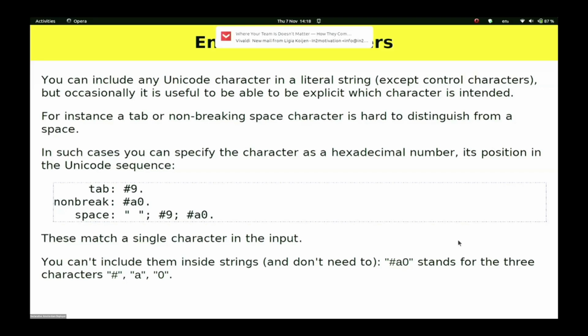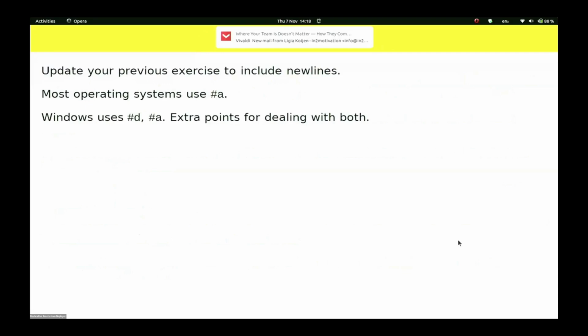For instance, a tab is #9, a non-breaking space is #A0. So you could say a space is either a space or a tab or a non-breaking space. In this case, they all match a single character in the input. So an encoded character represents just a single character in the input. You can't include them inside strings. You don't need to. If you had quotes #A0, that would match the three characters #A and 0.